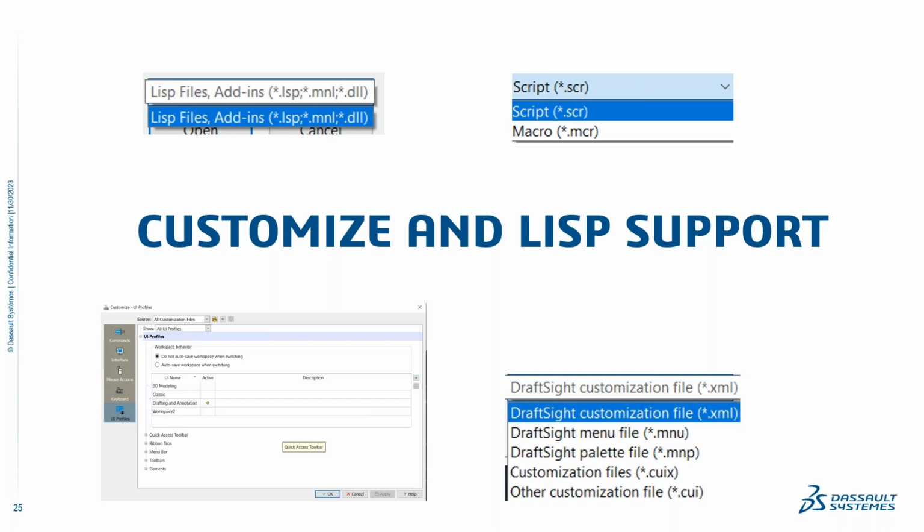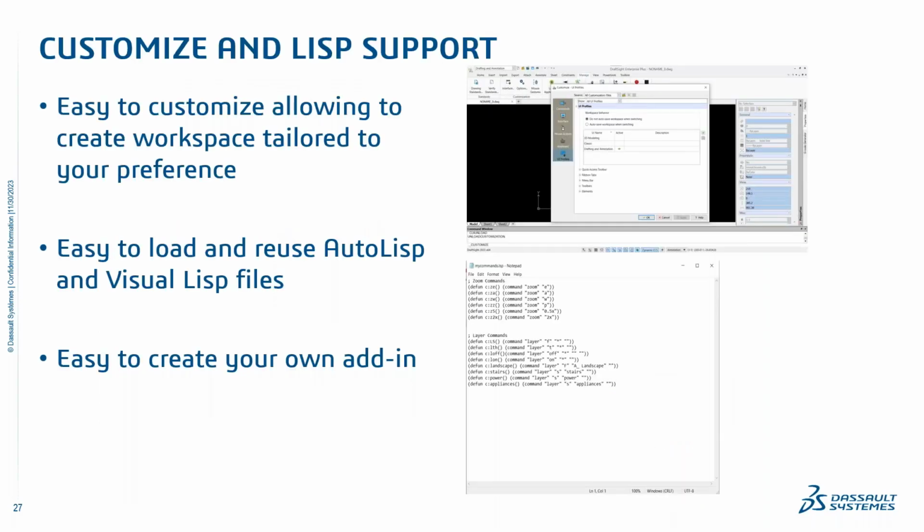So DraftSight supports customization and API support options, wherein if you want to create any add-ins for your DraftSight tool, you can create your own add-ins and add them over here. Whether you want to run any macros to do some automation in the tool, that is also supported over here.